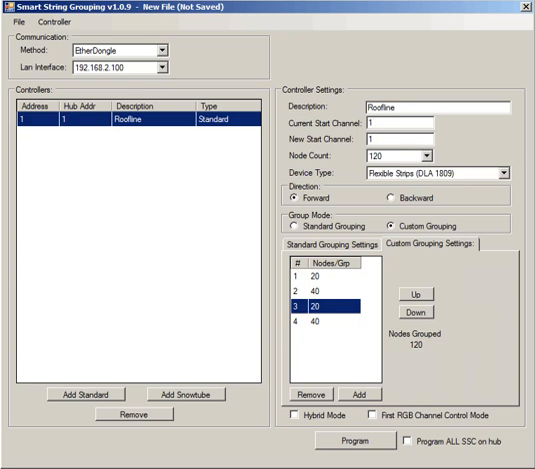So the sky's the limit, well, not the sky, there's actually 30 groups, so you have up to 30 groups that you can define on a single string. And that's the way that works. So once you have that set up, if you wanted to program it, you would hit program.